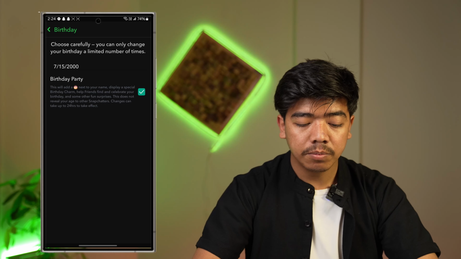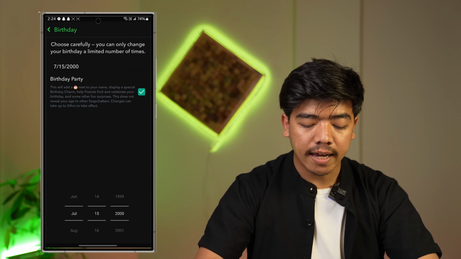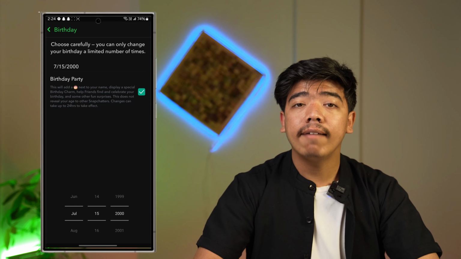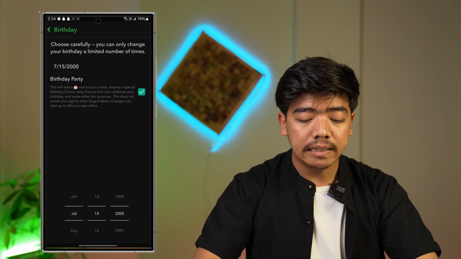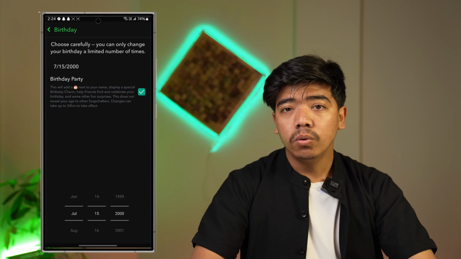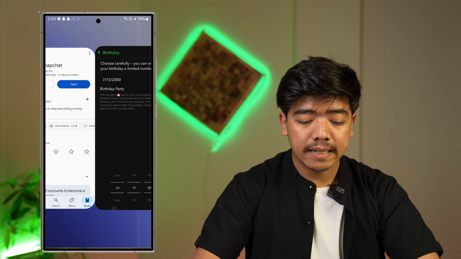Once you tap on the birthday option, you can see the birth date that I have set here previously. You can tap on it and now once I tap on it, I'll be able to change it from the bottom of the screen and then tap on continue and change it. However, you'll have to choose carefully. As you can see, it says you can only change your birthday a limited number of times. So this is how you can easily change your age on Snapchat.